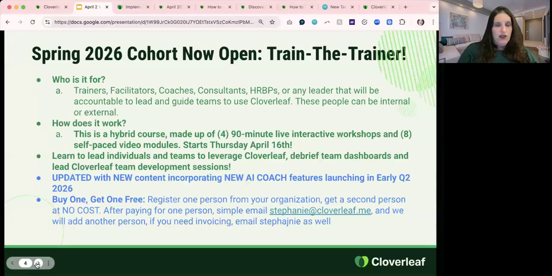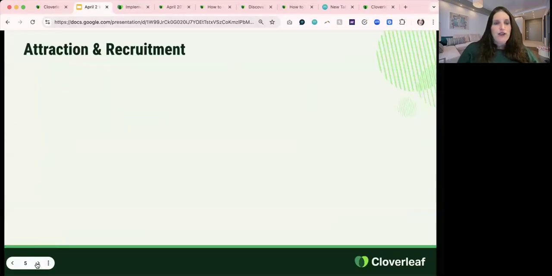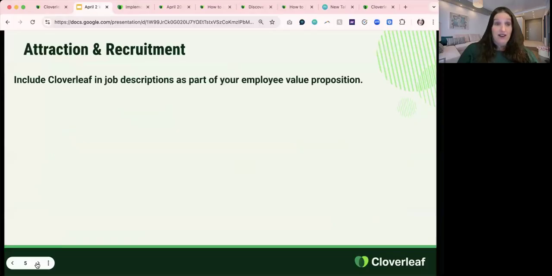All right, so attraction and recruitment. You might say, Stephanie, don't use Cloverleaf for that. Well, here's the thing. You really want to consider what people want when they come to organizations. And if you look at all the surveys, all the Gallup data, all the Korn Ferry data, people want to be developed. Well, what does Cloverleaf do? It develops people. People want that when they come to work.